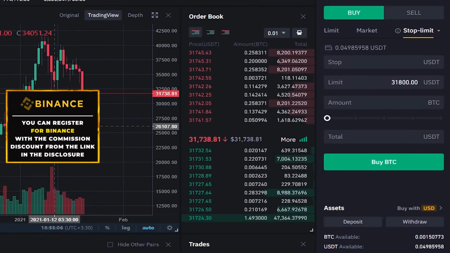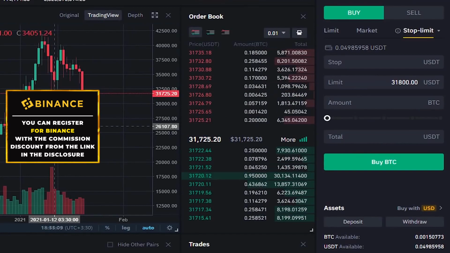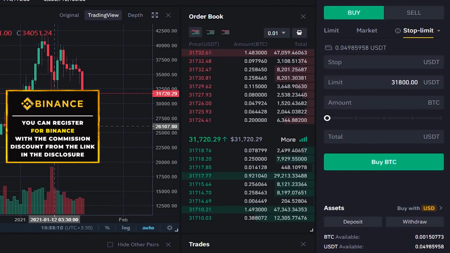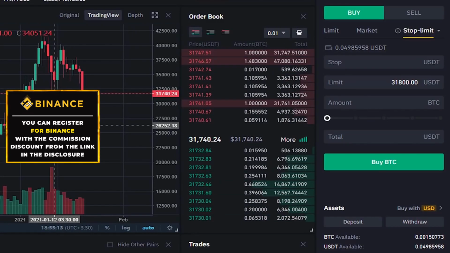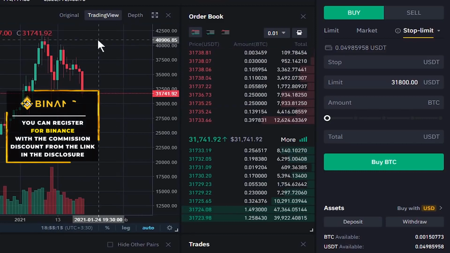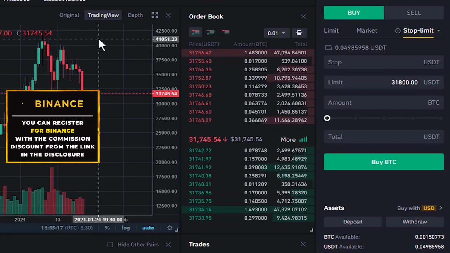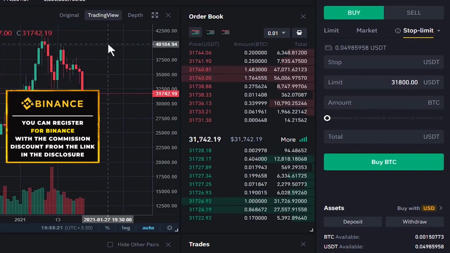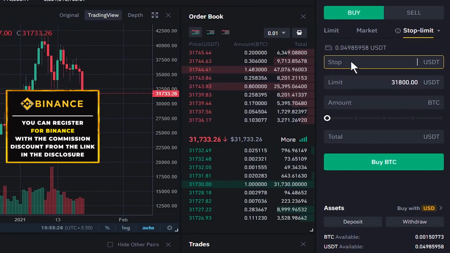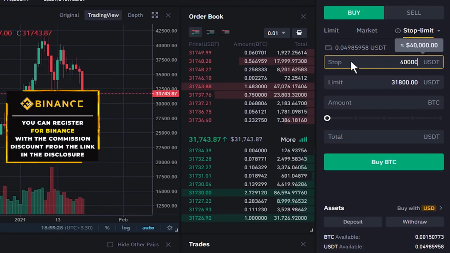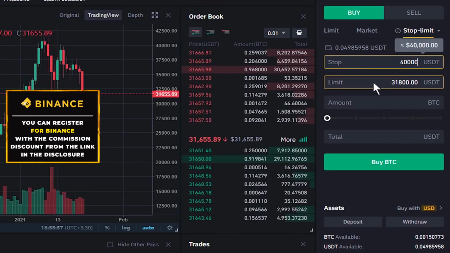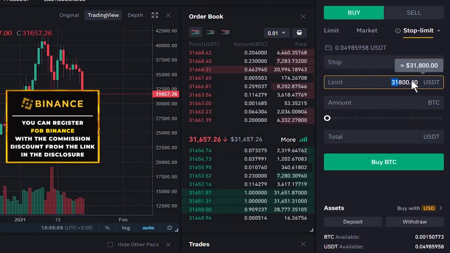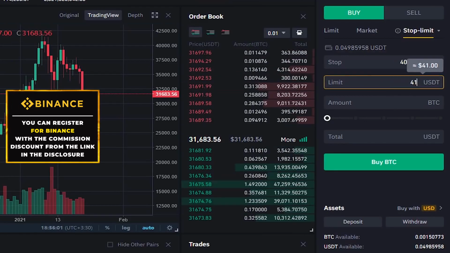Stop limit buy order is useful, for example, when you forecast starting of an uptrend, when the price possibly breaks a resistance level and you think after breaking that the price is gonna advance. So consider this level is 40,000 and we set it for stop price 40,000 here, and for limit price we set it a little higher. For example, we set it on 41,000.